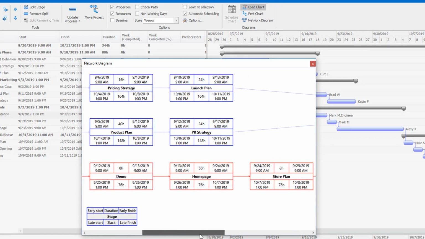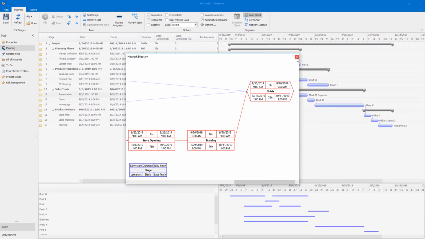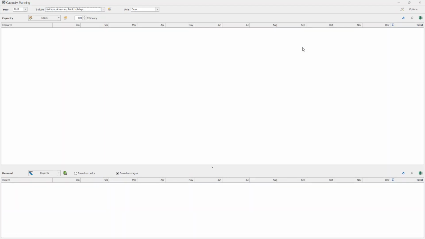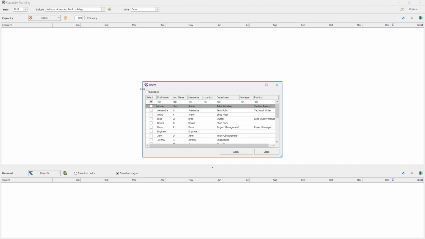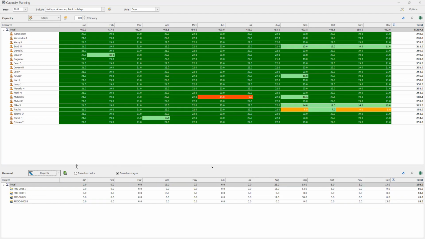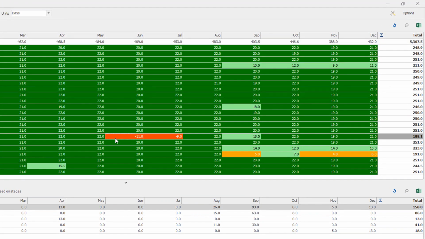Often, you may have multiple active projects with common resources. With the new capacity planning in Manage, you can automatically calculate available time from your resources as well as the demand from your project. Holidays and absences may be included as well, so you can easily take control of your operational efforts and costs.